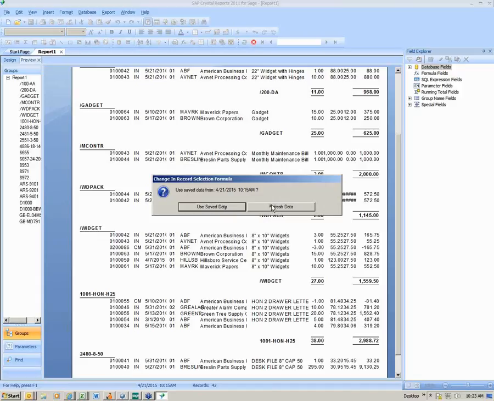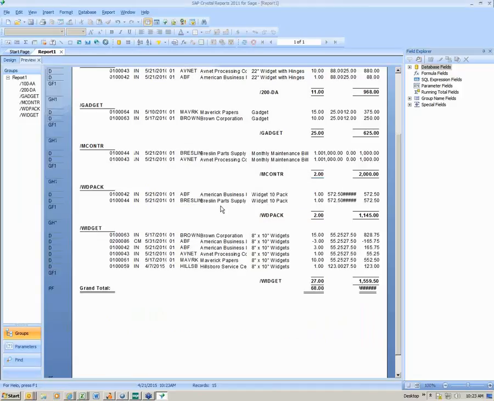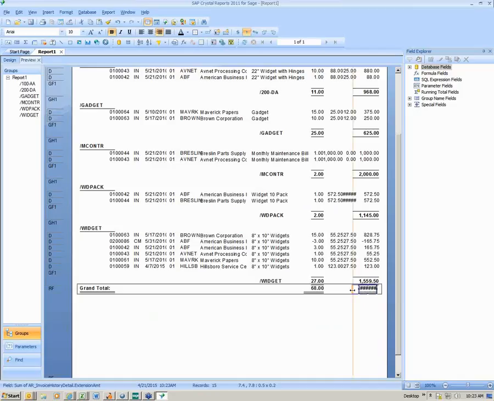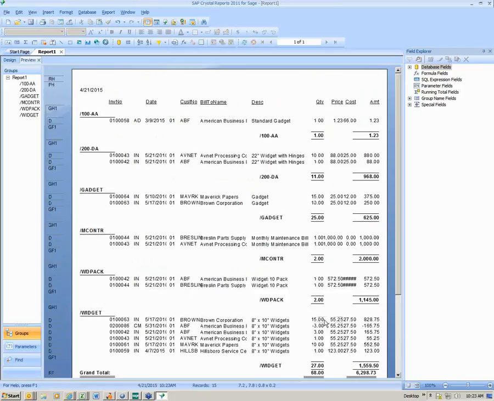Now, I can use my saved data, which will save me time because it's already chosen all of my data, or I can refresh the data and it goes back through my table and looks at everything again. So here, now, my report only shows me miscellaneous items, okay? No longer do I see those inventory items. I just see my miscellaneous items, okay? But what else is my report doing? Well, it's choosing all of the data in my entire history file.